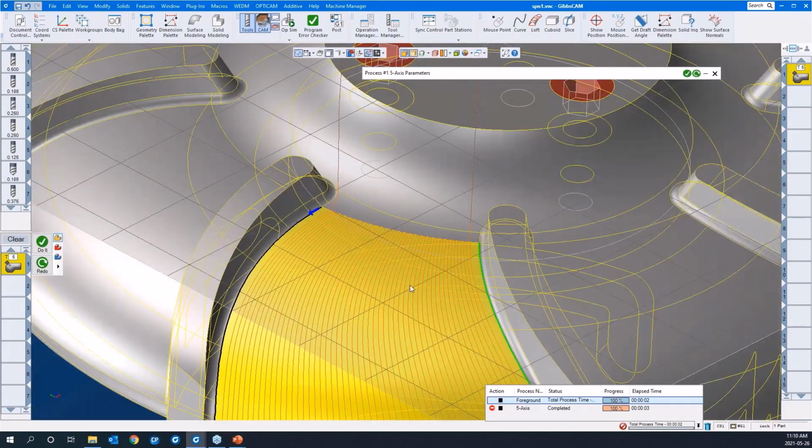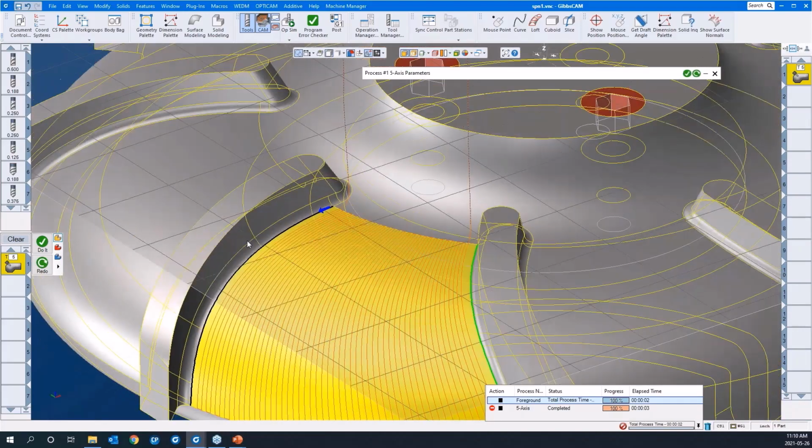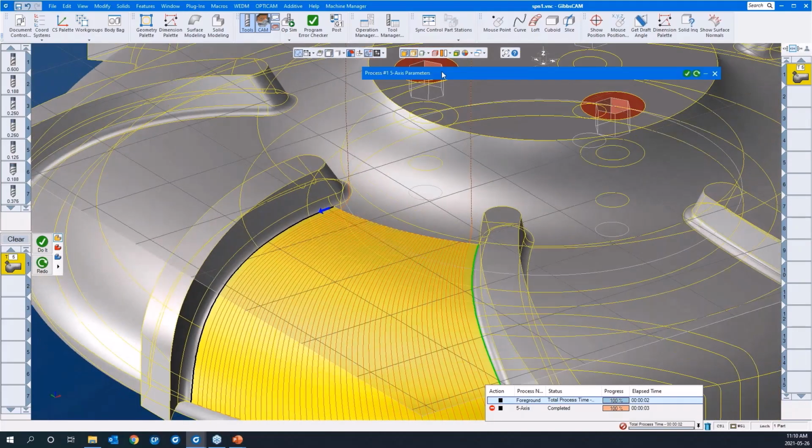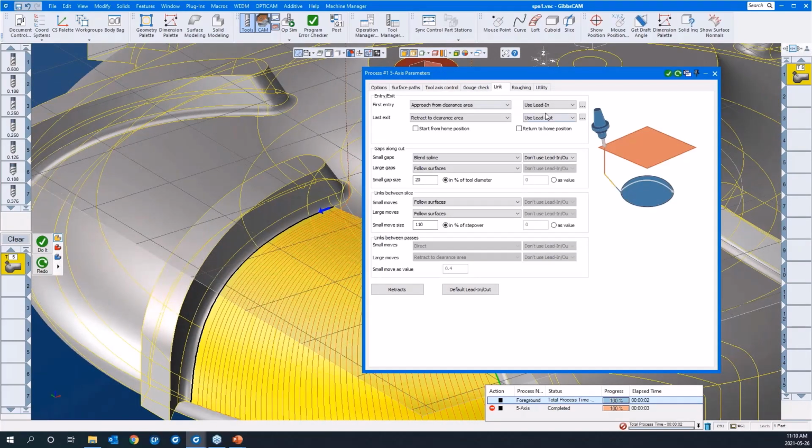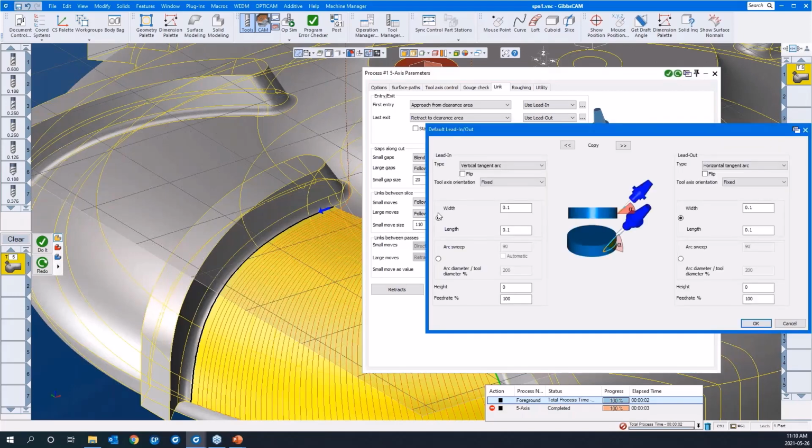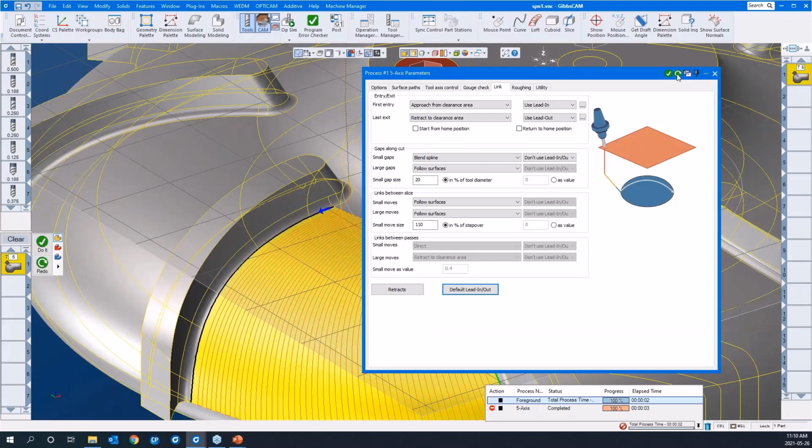Okay, so there we are. You can see there's the shift from the edge. That's the internal tool radius. We have a lead in and lead out option selected here, so I can modify those. If I go to the link tab, yes, we're using lead in and lead out. If I go to my default lead in and lead out, I can modify them here. Vertical tangent arc, I'll make them a little bit bigger like that, and I'll shift it over to the lead out just by clicking that button. I'll say okay, and we'll just hit the redo button.